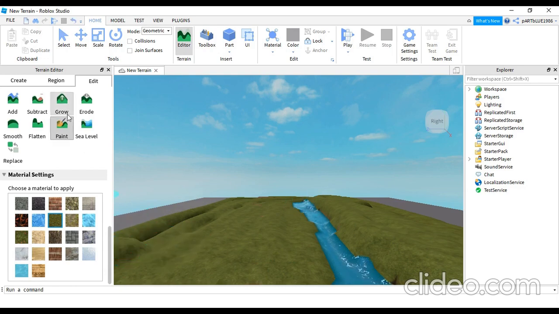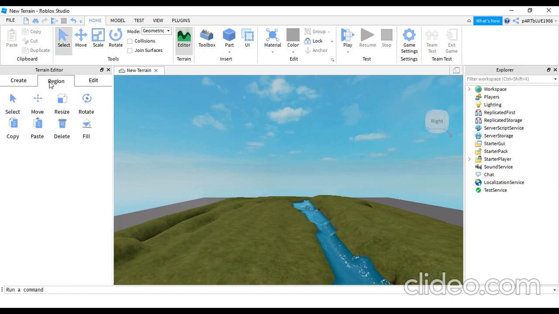Okay, now after the paint tool we are going to talk about the region also. Region is like, you have a bunch of options there: select, move, resize, rotate. All those options are there. If I click on select, you can select any of your terrain. What you have to do is, somewhere in the space, you can make something like a box. It comes like a blue box and you can resize it accordingly. Now what select does is, you can select any of your terrain which is already made.